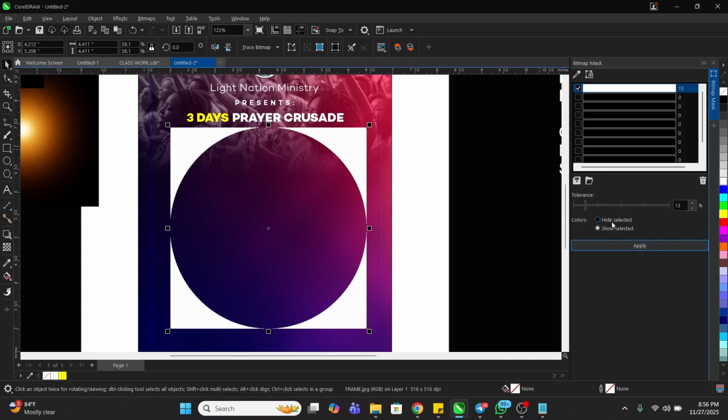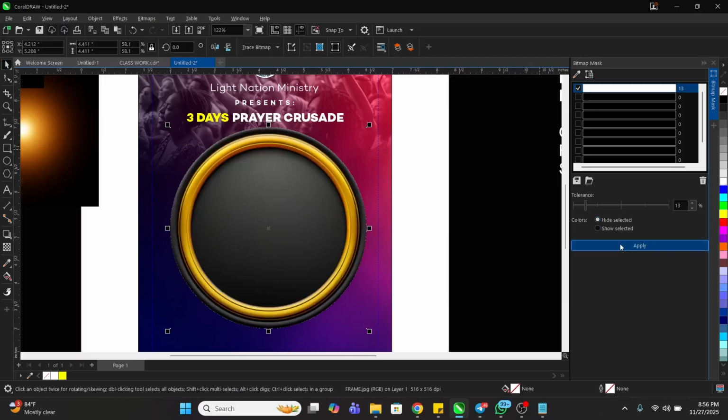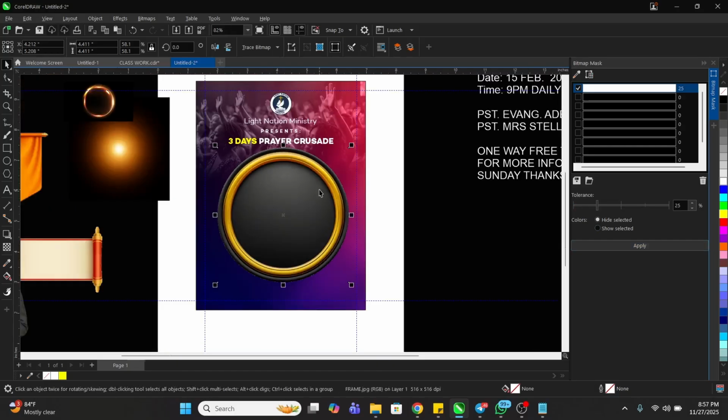We are going to hide this. Select hide and then apply. Right? Increase it further or apply. And then another way you can do it is, let me undo this one.